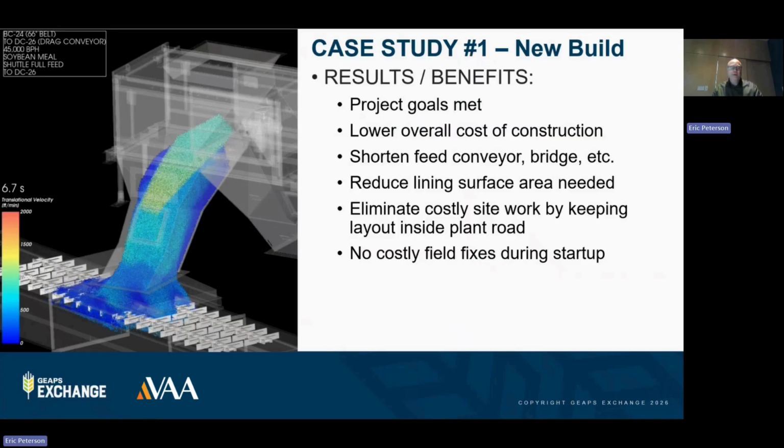And so it would have been a very, very costly civil project to move that plant road and then redo the drainage pond. This is a facility in an urban area with a lot of environmental oversight. And so moving that drainage pond and changing that stormwater pollution prevention plan would have been a very, very large and costly and painful undertaking. So that all allowed us to keep within the plant road, and then we didn't have to do any of that. It also shortened the structures needed at the top of the silos.